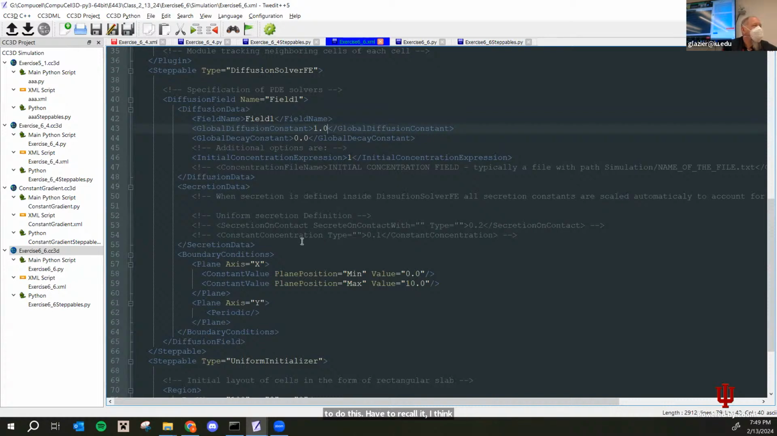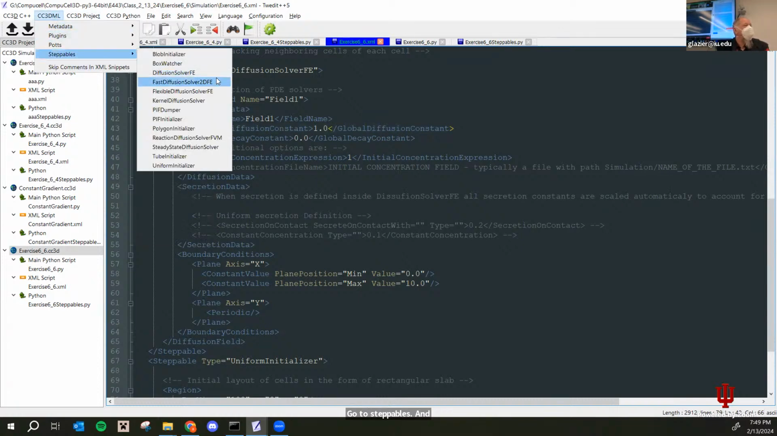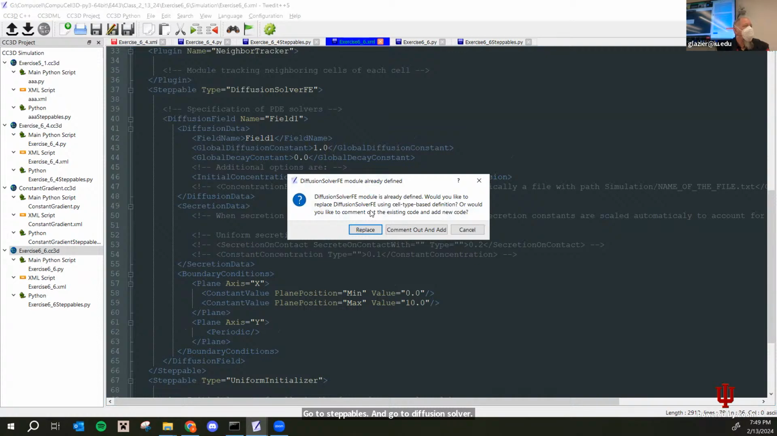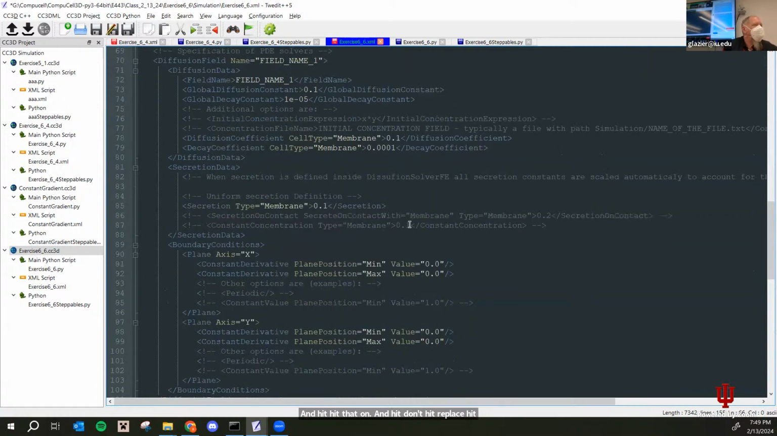to get the syntax. So let's go to the CC3DML, hold down menu, go to steppables, and go to diffusion solver, and hit that one, yeah. And don't hit replace, hit comment out and add. Okay, now we're just going to look and see how to do this. You see where it says diffusion coefficient cell type membrane 0.1? Copy that line. No, the one above it. Just copy it.